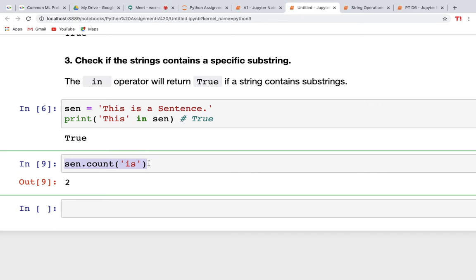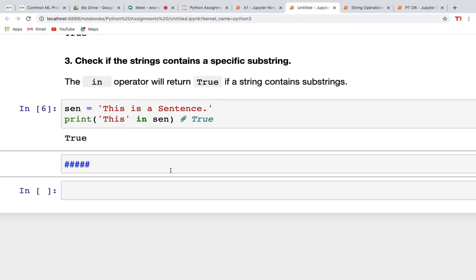So check that if a string has been over. Let's see for the next one.